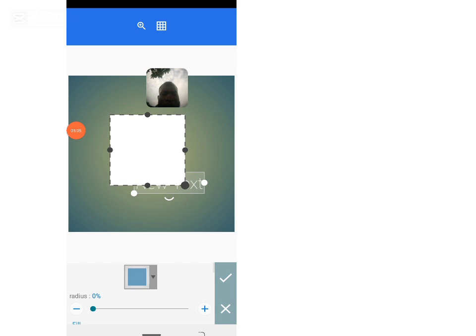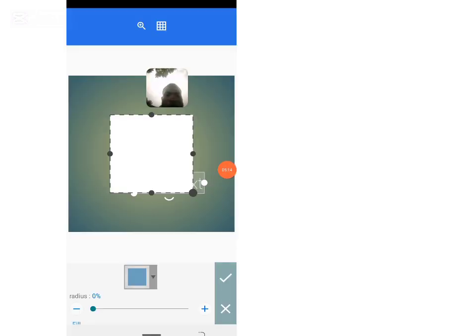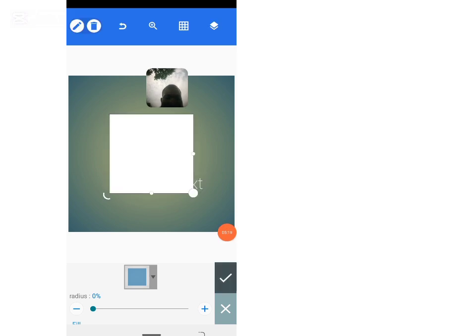So you can come to this drop down arrow to select the particular shape you want. When you come here, there are a lot of shapes that you can choose. So let me select this particular one. So I'll click on the check mark.